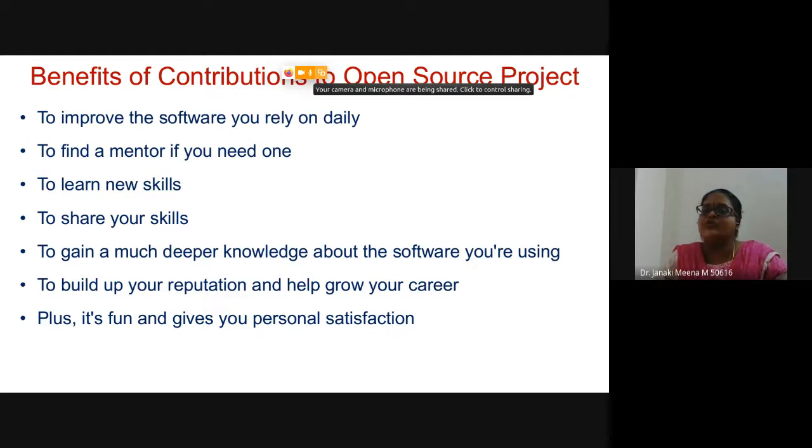And also it will build a reputation for you. When you go outside or to an interview, when you tell that I have done an open source contribution, that's a great thing. Even after going to a job also, they do it as a hobby, or because it's an enjoyable thing, right?